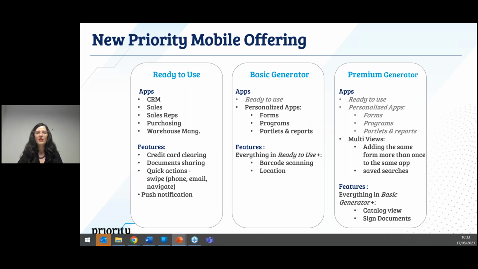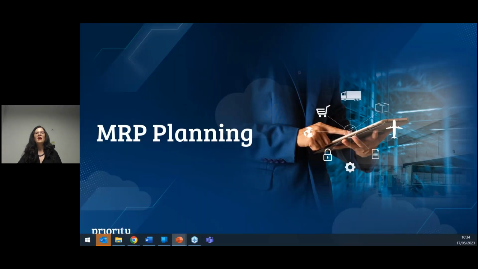Since the new features and offerings occurred after the price list of 2023 was published, you will not see the updated details there. So it was really important for us to share and explain this with you today. If you have any questions, you can contact us. Now I would like to discuss 2 more significant topics from the latest version, which are the MRP planning and priority payments.